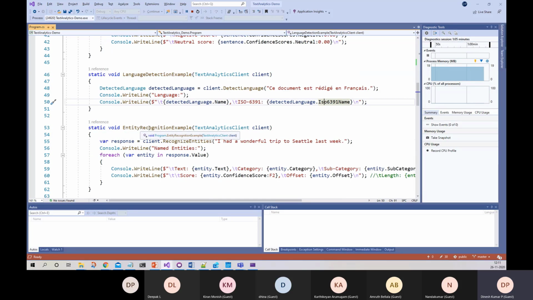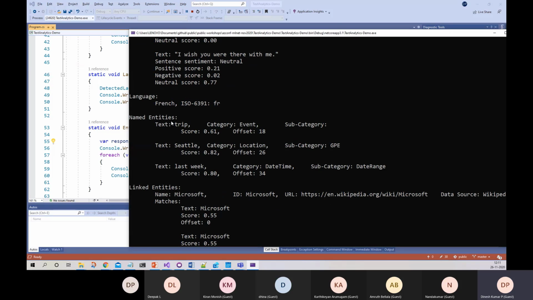Anyway, so entity recognition class example. This is the statement: I had a wonderful trip to Seattle last week. So let's see what it does. So it has taken 3 entities, 3 main keywords: trip, Seattle, last week. So trip is nothing but an event, right? So trip or function or whatever it may be, it is an event. So it is not its category subcategory. Seattle is a location, and it is telling something GPE.